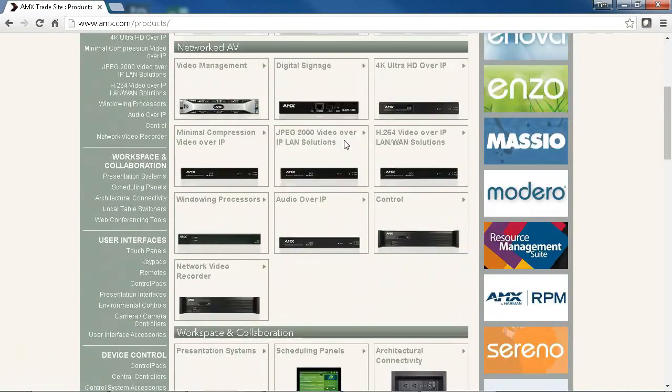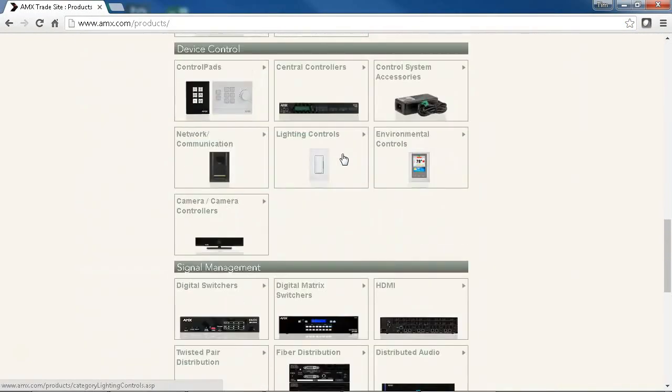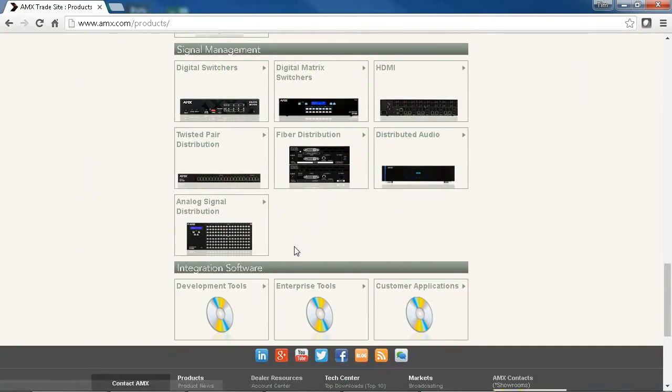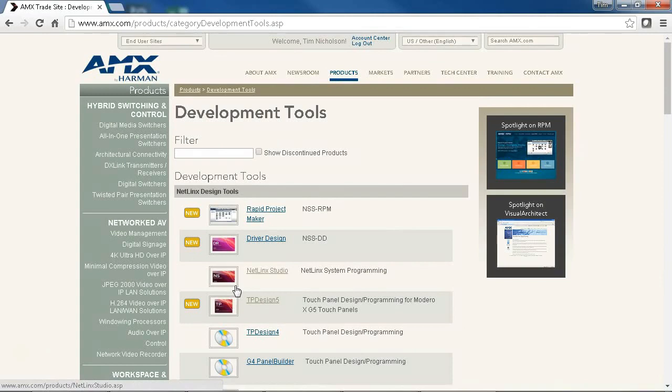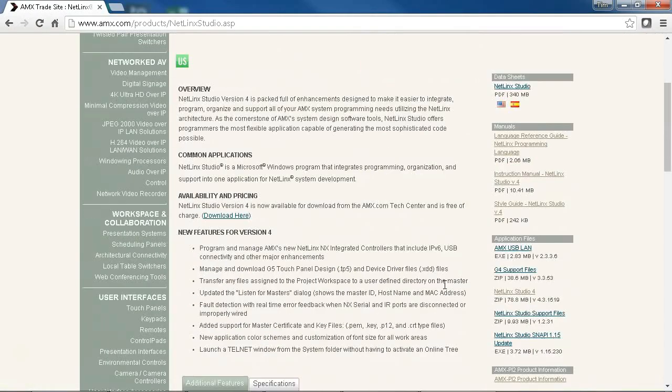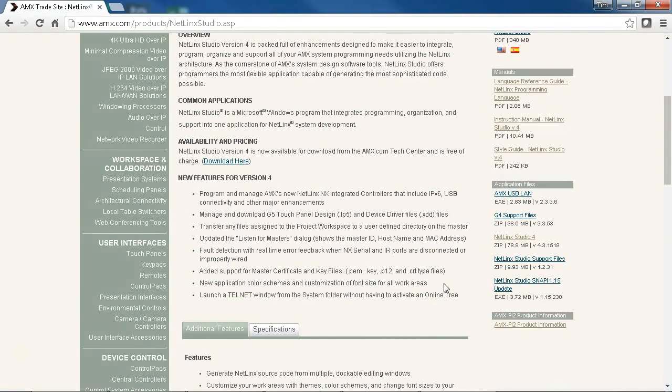If you scroll all the way down to the bottom of the page, you'll see a section called Integration Software. Click on Development Tools. Here is some of the software tools available for you to download. We're going to select Netlink Studio. On the right-hand side of the screen, under Application Files, we're going to select Netlink Studio.